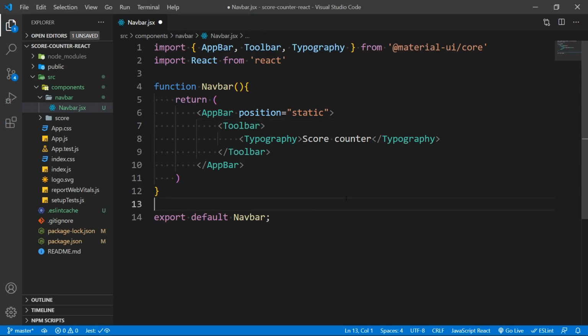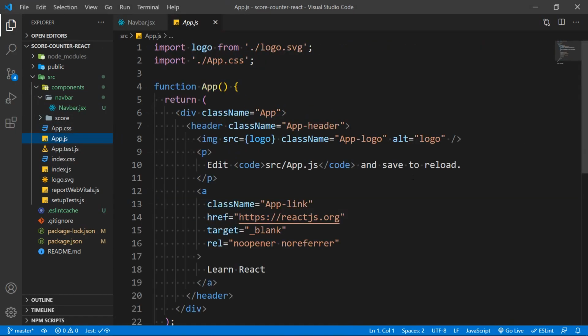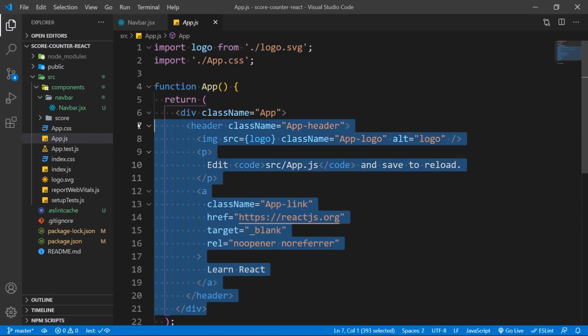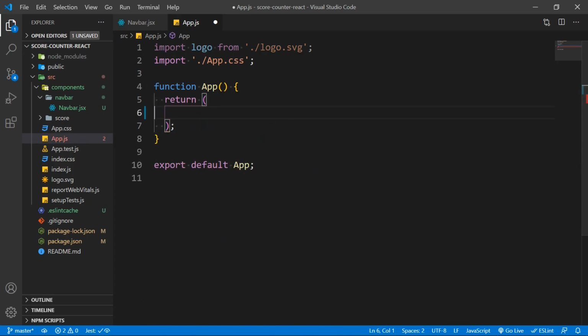We can save it. And by the way, we are using all of these components over here because this is the recommended way of doing it using material UI. So don't be scared. Those are just the components. Let's go to the app.js and we will use the navbar over there. So let's get rid of all of this stuff from here because we don't need it. So we can remove it.